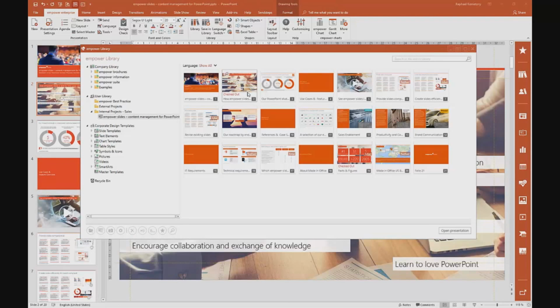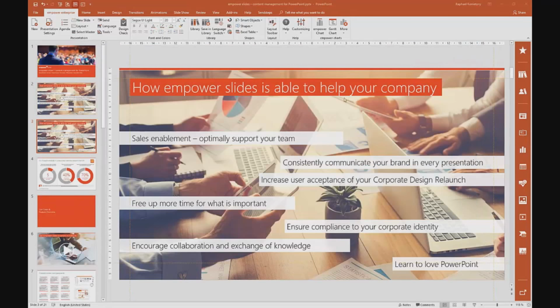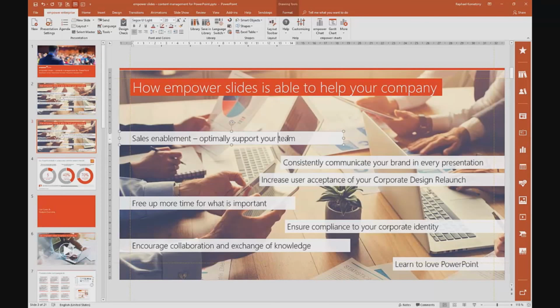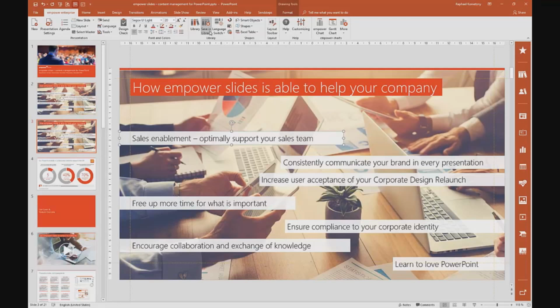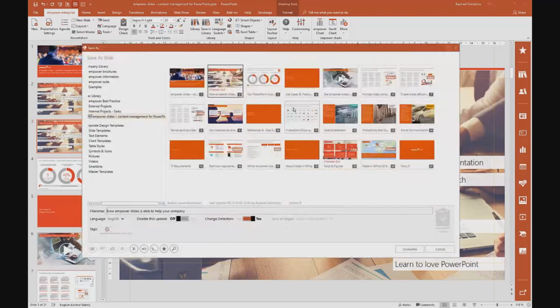So what does soft checkout mean? How does it look? I'm going to take this slide, which has been checked out by Raphael, and soft checkout means I can still insert it, which I'm doing right now. Now I will make a small change here. I change sales enablement to optimally support your sales team. And now I can even store it back. I can click on Save in Library, I can click on Save As, and now I'm overriding this particular slide, which has been checked out by Raphael.